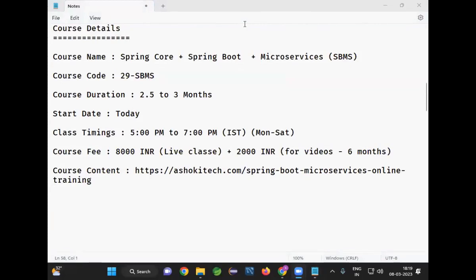Any advanced Java batch? No. Before you need to pay the money, you can attend 3-4 classes for free. If you like it, then you can pay the fees. Otherwise, not required. If you are okay, then you can do the payment.